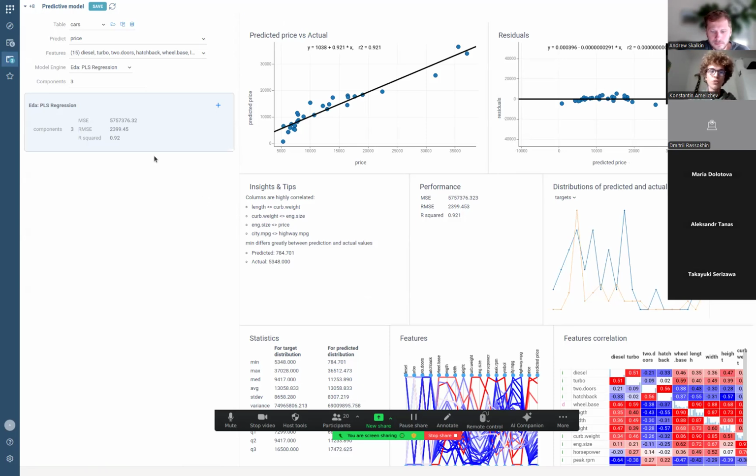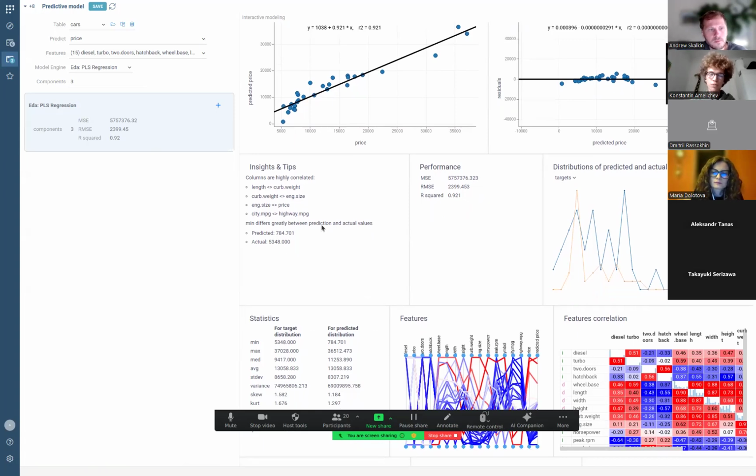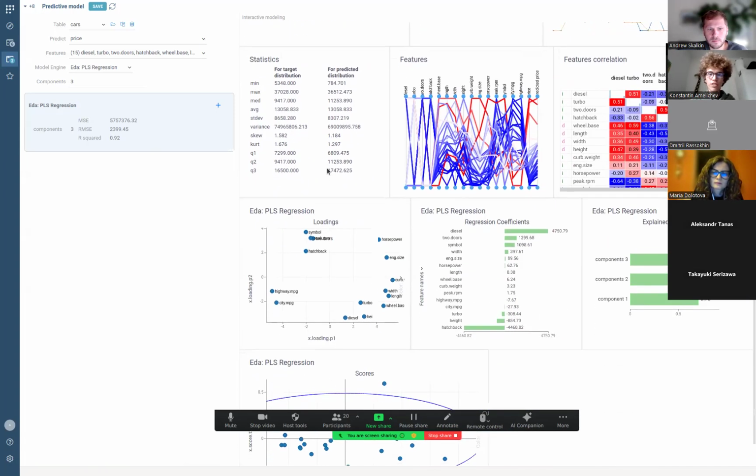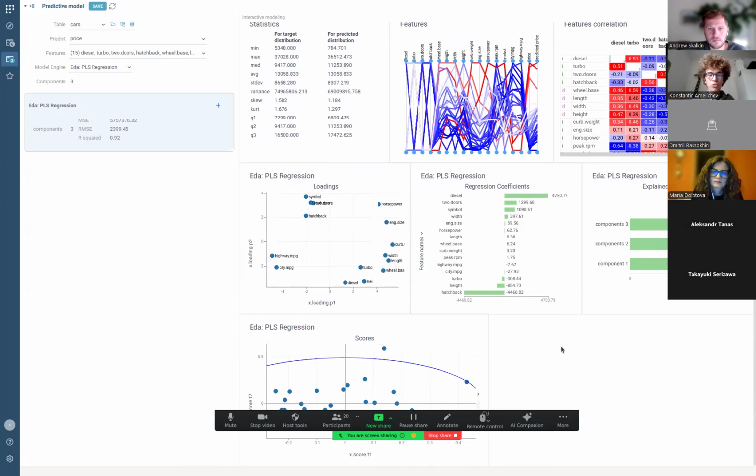So now the model that was selected for this dataset for this specific problem is an EDA PLS regression, and you can see that it gives us a different set of visualizations. It shows us currently the residuals plot. It shows us how our price is correlated to predicted price, but also some statistics of the distribution. It shows us how the distributions of initial price and predicted price correlate with each other. And if I scroll a bit lower, we will also see some problem-specific, model-specific visualizations from EDA PLS regression.